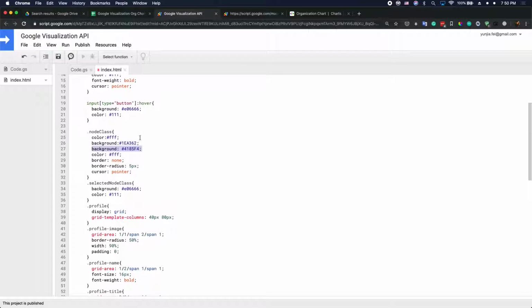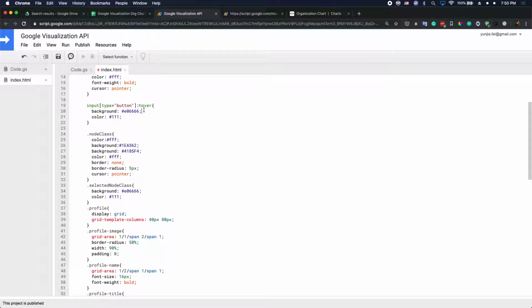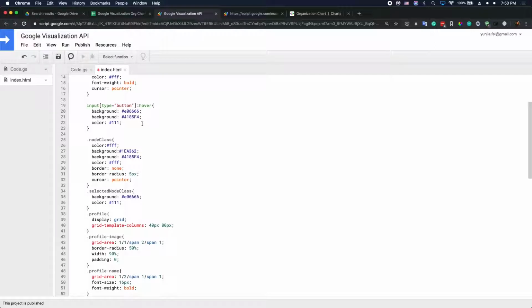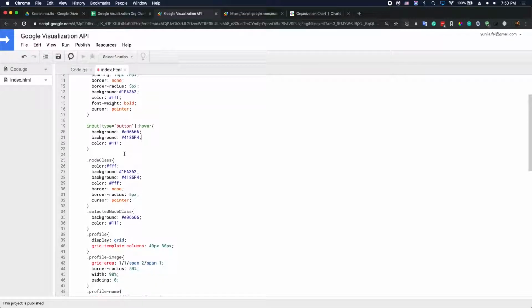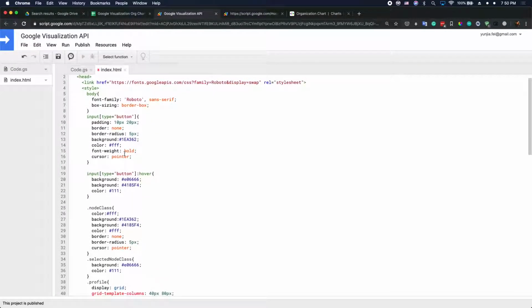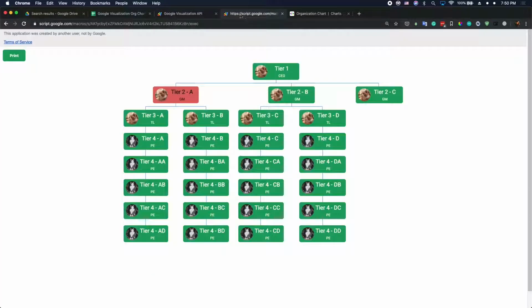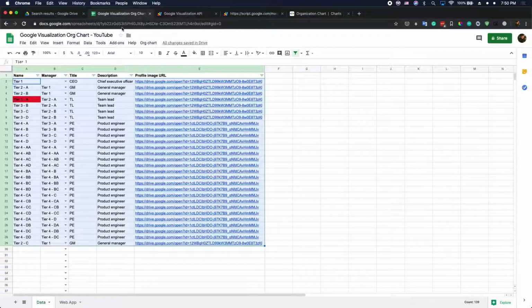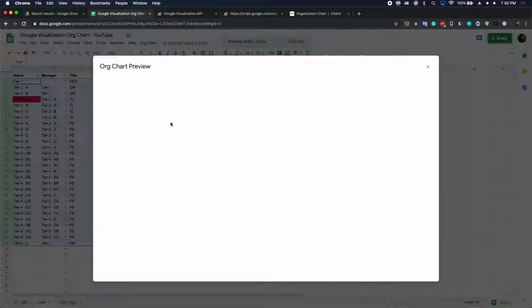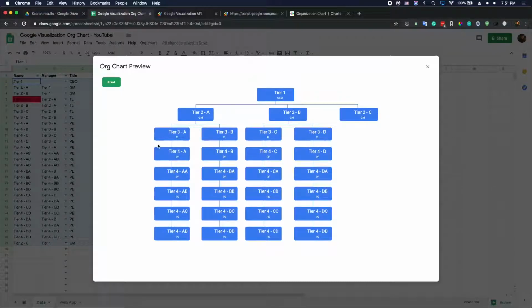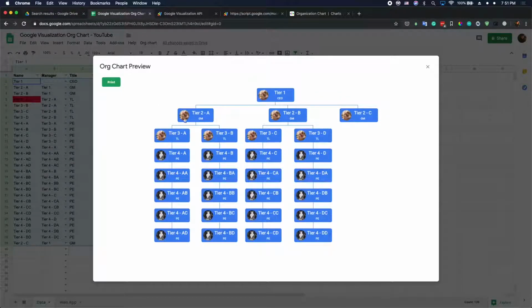Let's see what happens if I click. And then we also change the button color here. This is a node class. All right, let's see what happens. So try to run this function. So now the color is changed. So you have a blue like this, and I don't know why.